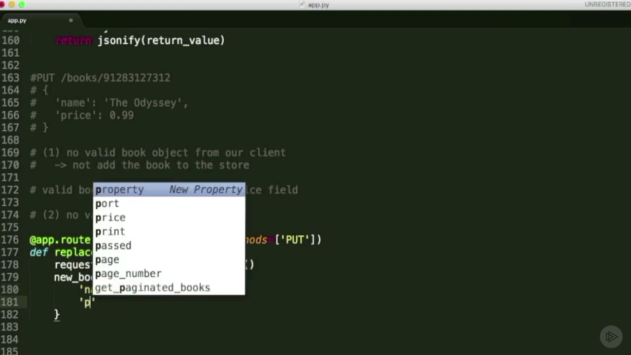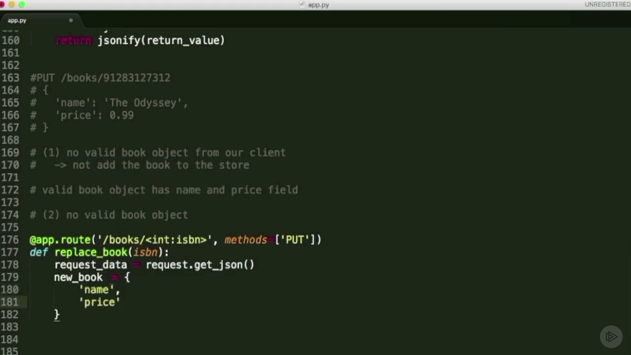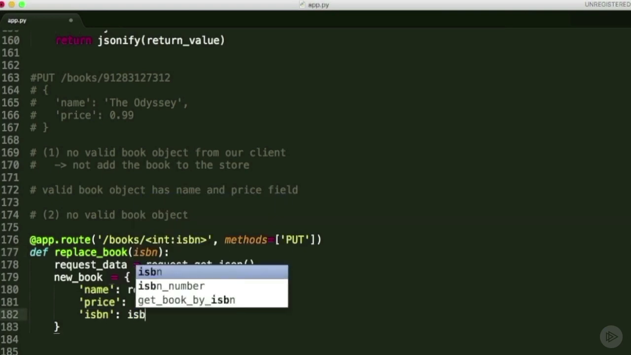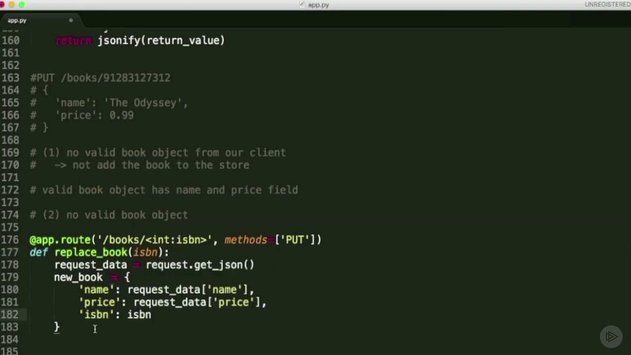We'll add a name field and a price field. For this name field, I'll go to the request data and get the name field that was passed in. And then for the price, I'll do the same thing. I'll get the request data's price field that was passed in. For a new book, it has its name and its price, and it has its ISBN, but our client is not actually sending us the ISBN, but we already have it through this variable that's passed in. So all we need to do is set the ISBN to that.